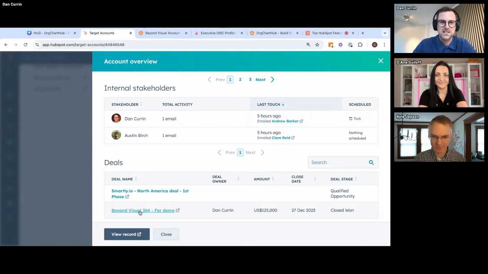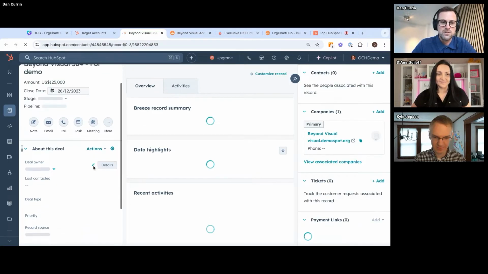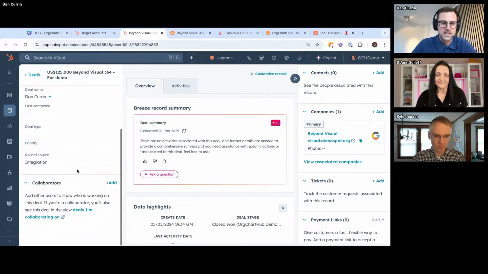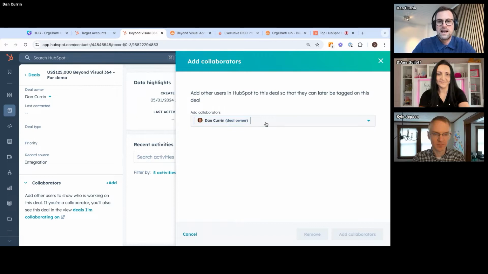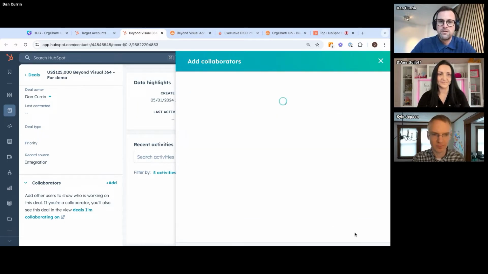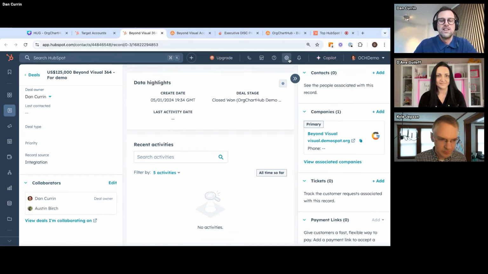So I'm just going to click into this particular deal. And you'll see what we've got activated on this particular account is collaborators. This is where you can add who you're working with from your side as well. It's not added by default, but if you want to add it, you just go to the settings button at the top there, and then you can add that within.